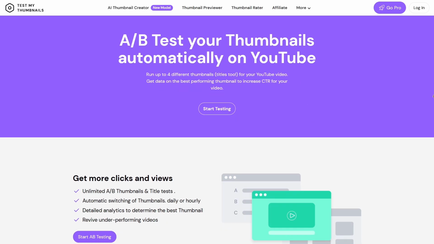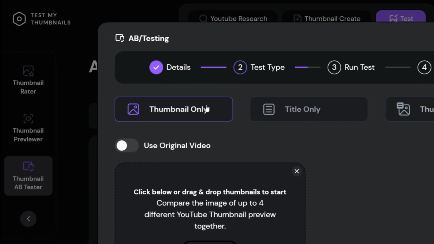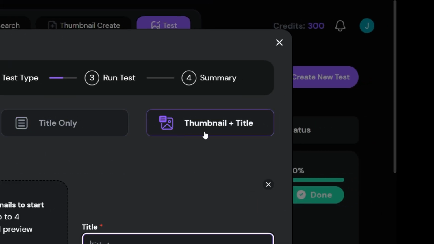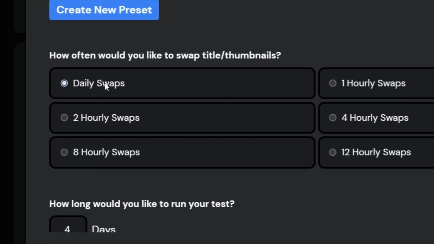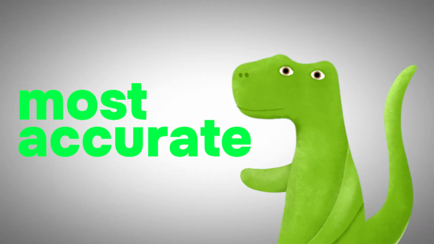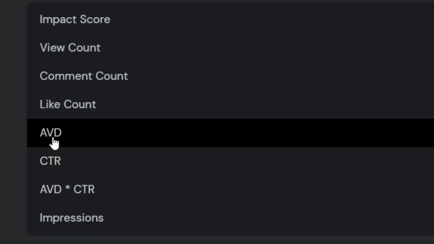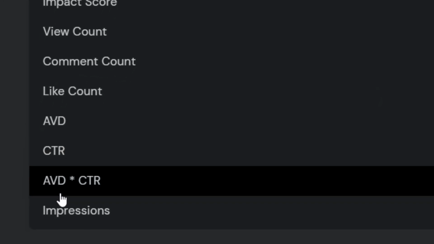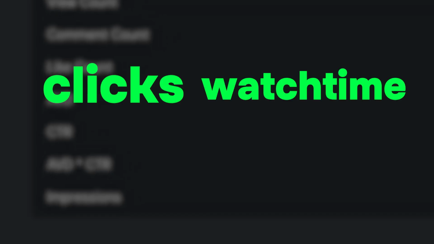It's called Test My Thumbnails, and the best thing about its A/B testing feature is that you can choose if you want to test thumbnails or titles only, or both at the same time. You can also choose the duration of the test and how frequently you want to swap the thumbnails or titles. I usually select hourly swaps to be the most accurate and the shortest time. But what's also really important, like CTR, AVD or average view duration, and also CTR times AVD, so you can compare thumbnails based on clicks and watch time at the same time.